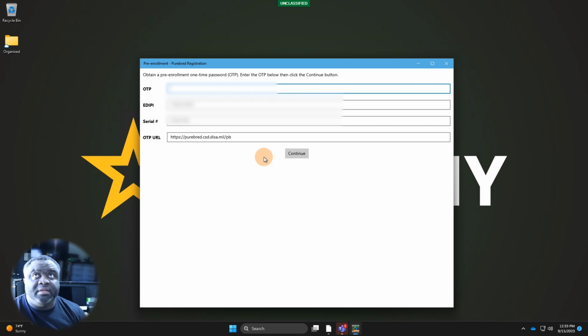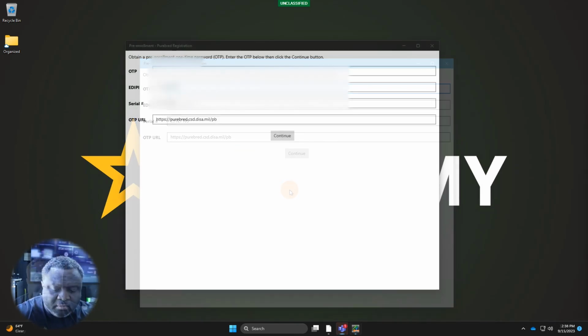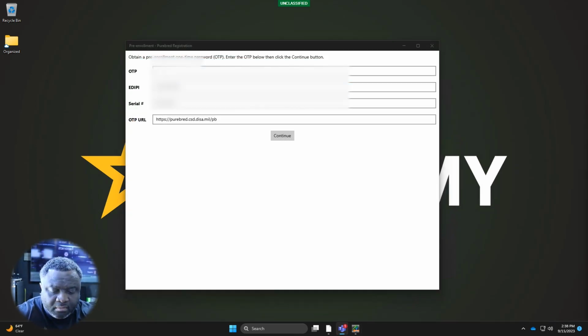They should know how to go in, and they can see this now. Once you put it in, they can see that it was registered, and you're waiting for that one-time PIN. With that PIN, you will enter it right here, and then click continue to go to the next step. So you have to do the pre-enrollment right there.